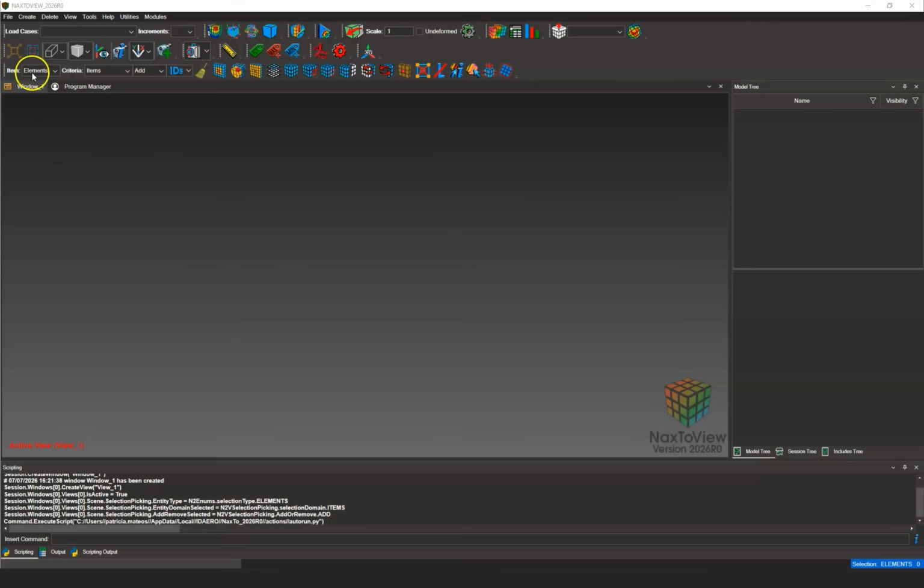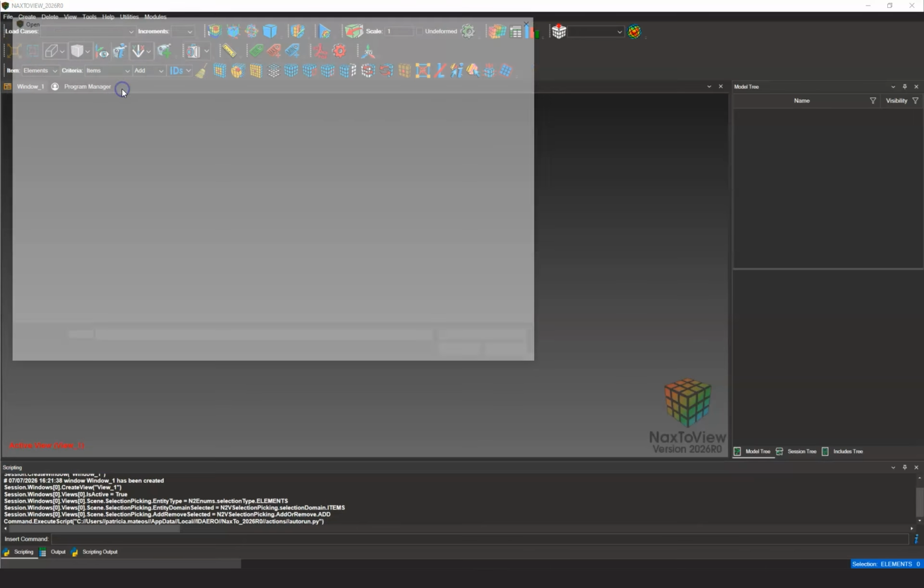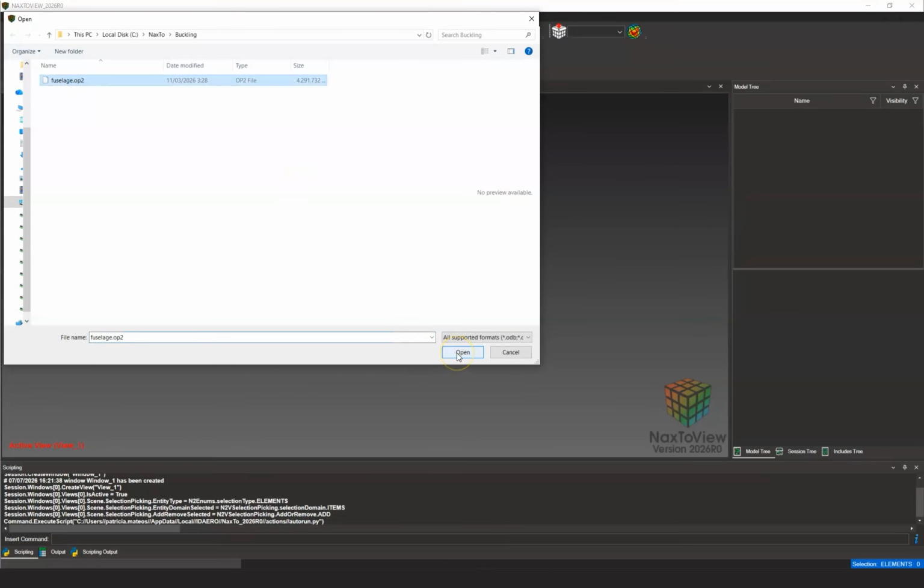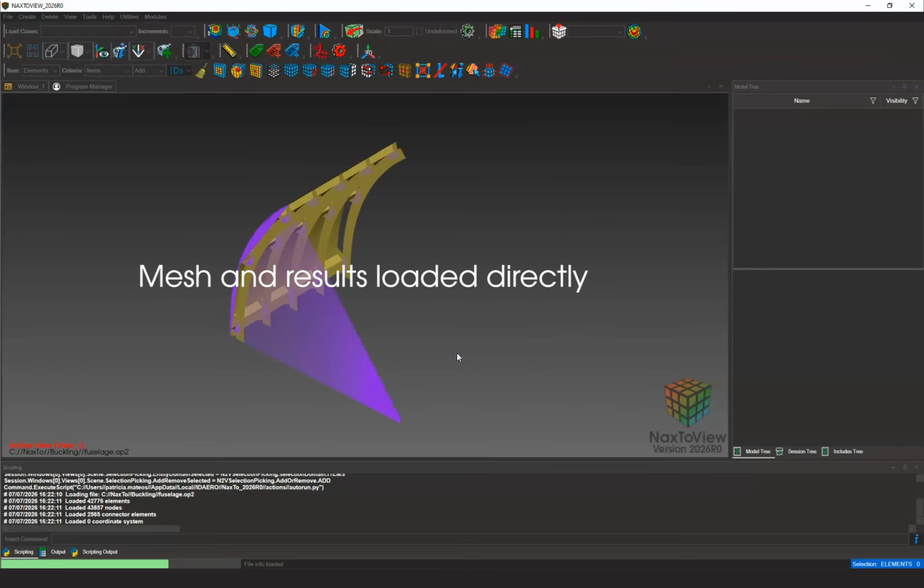Select a specific part of the model, filter only the modes that buckle in that area, and generate the screenshots automatically. In this example, we work with a Nastran model, and in our case, we load the .op2 file directly so that mesh and results are loaded at once.